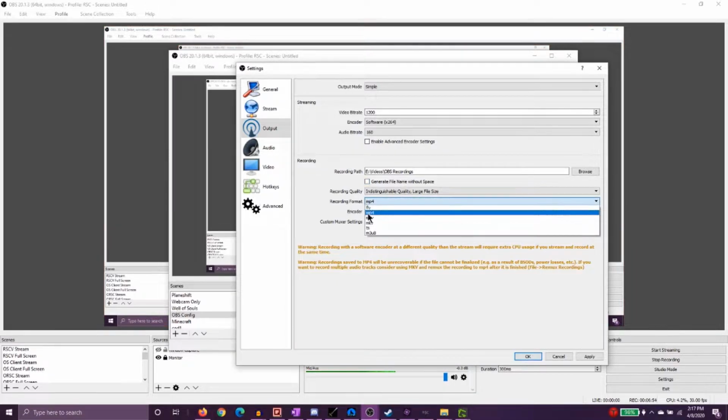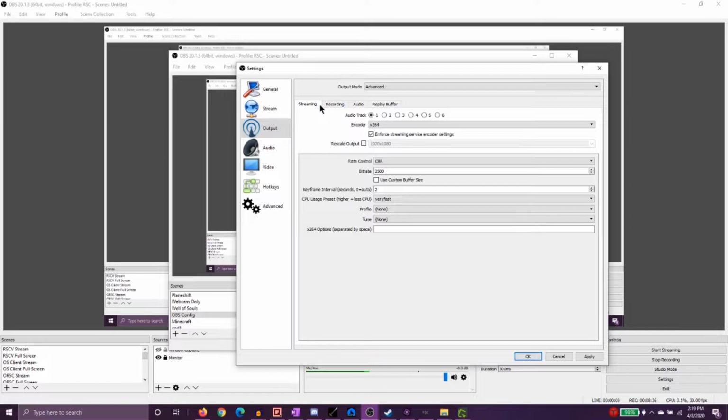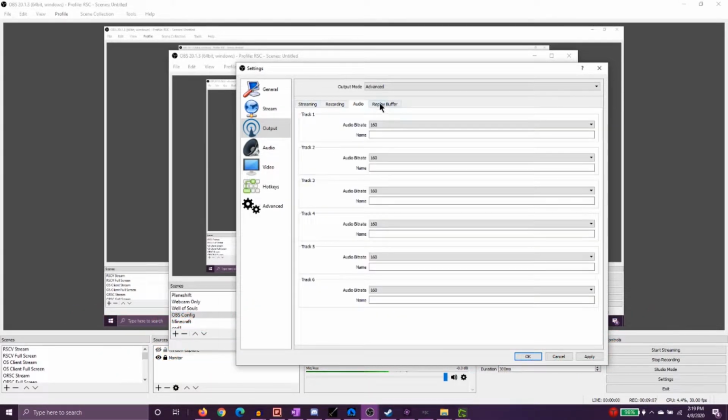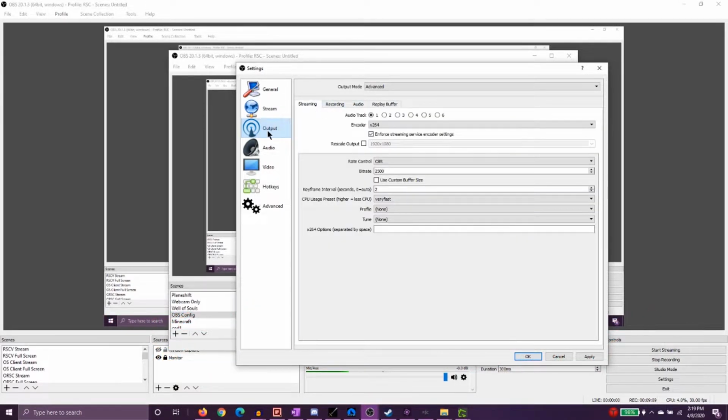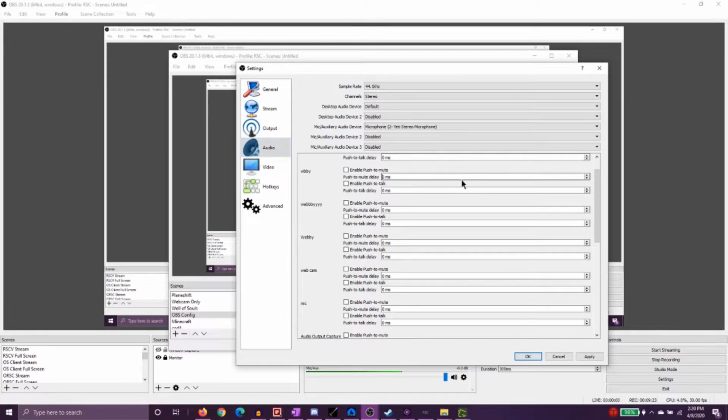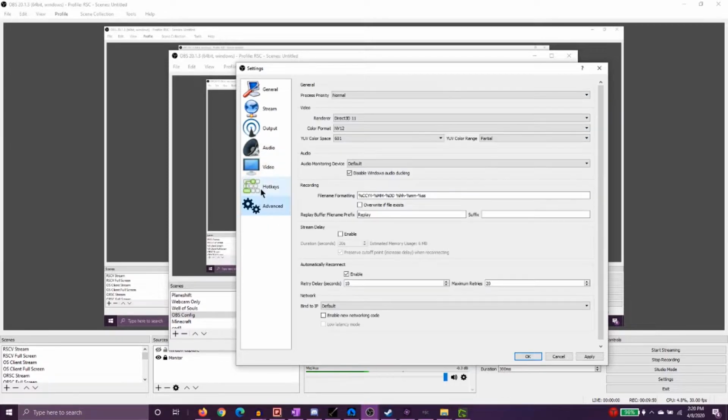Recording format, this is one of the first settings I suggest you change, because FLVs you can't import into a lot of programs, so if you're using Windows especially, I would just choose MP4. So that was the streaming tab. There's also a recording tab, and these are the best settings for recording. Audio I've never changed, replay buffer I've never changed. Video and advanced, I don't think I've ever changed it.